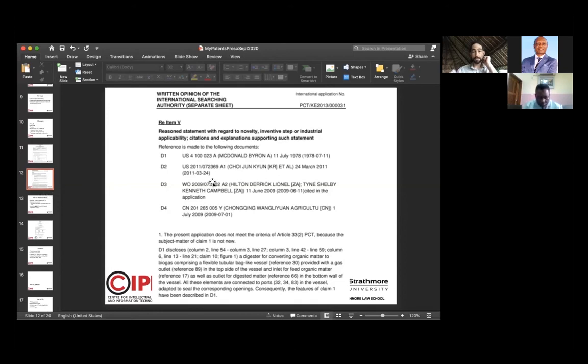I only showed the first page of the written opinion, but there are a bunch of pages that explain why our application was not novel, not inventive, etc. At this stage, you can submit amendments to the international application. You can submit amendments in response to the written opinion and the search. I almost never do. I almost never do. In fact, I can't even think of a time when I've ever done it.